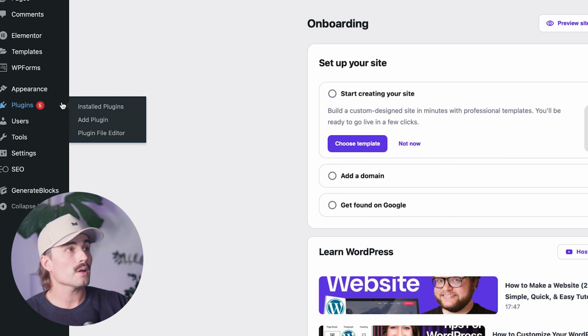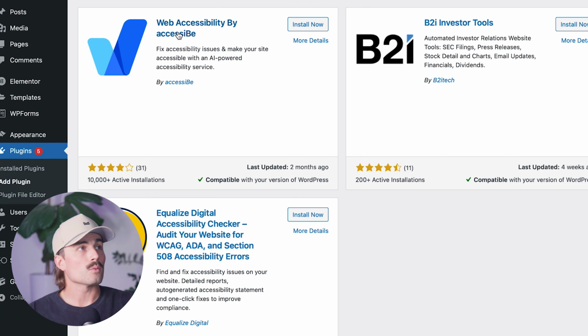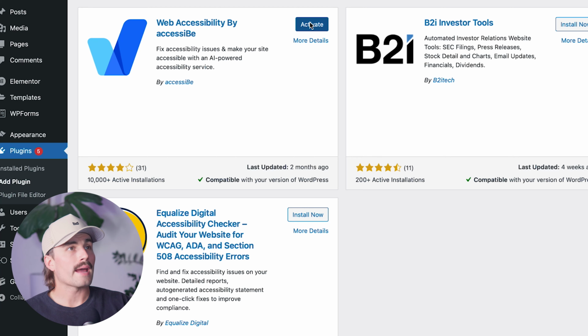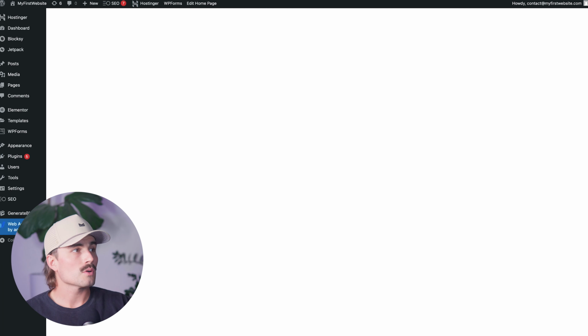So we'll come down to plugins and click on add plugin. Type in AccessiBe, and it's gonna be this one right here, Web Accessibility by AccessiBe. We'll go ahead and click on install now, and then we'll click on activate. Sweet, so now we have Web Accessibility by AccessiBe. So we'll go ahead and click on that.